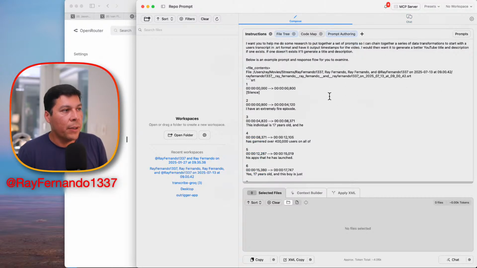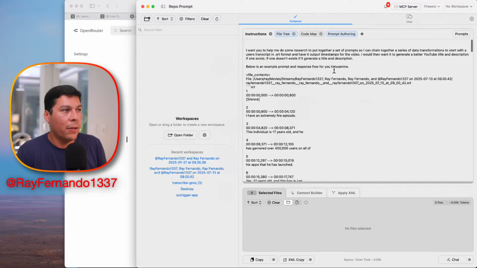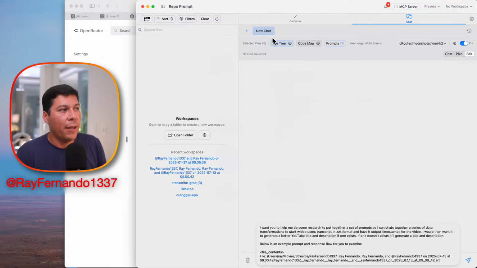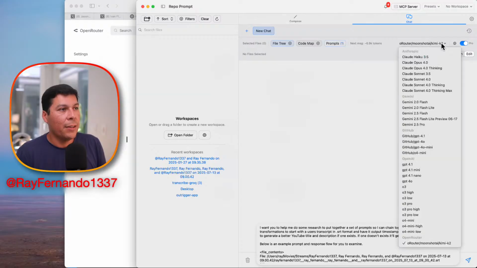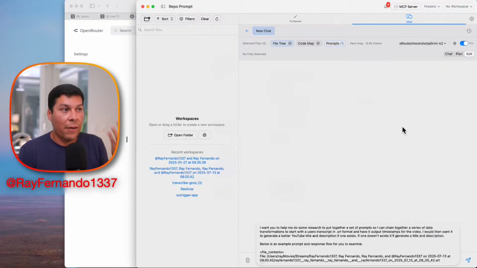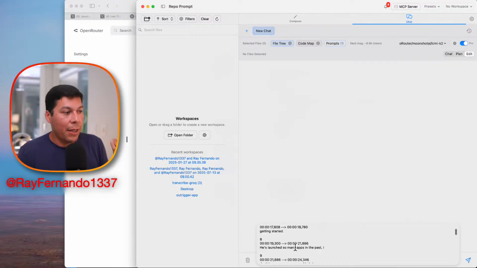So in the compose window, this could be some stuff that you want to do here. I was doing something for prompt authoring. So if we go to chat, when you start a new chat, you can now select it as a dropdown. I have all my API keys set up here and OpenRouter is now listed at the bottom. And you now see Moonshot Kimi K2 at the very bottom there. So that's how you can have it selected, and then you can just have a conversation.